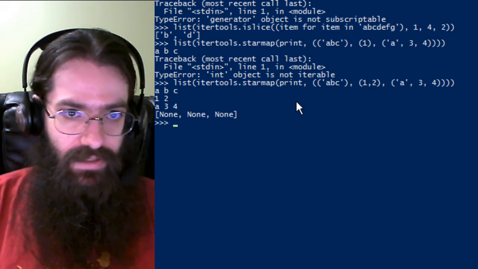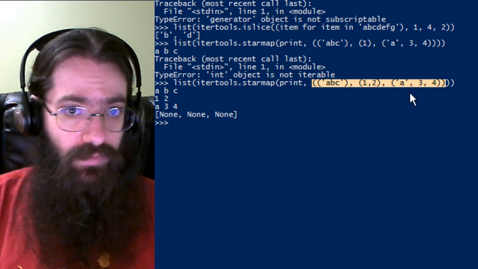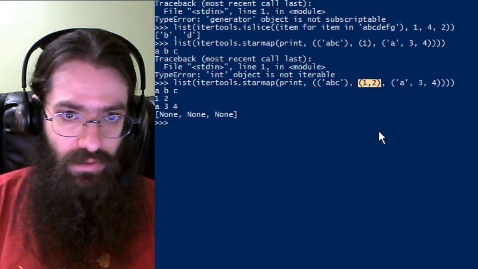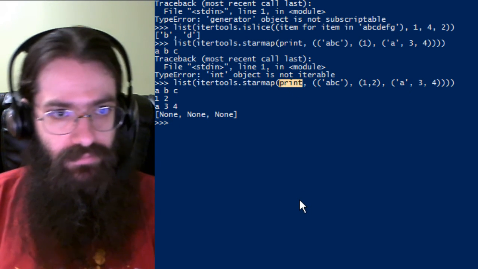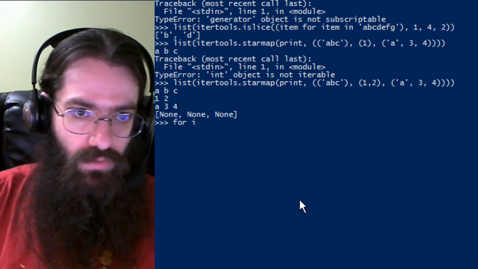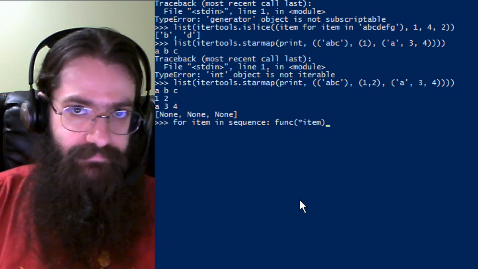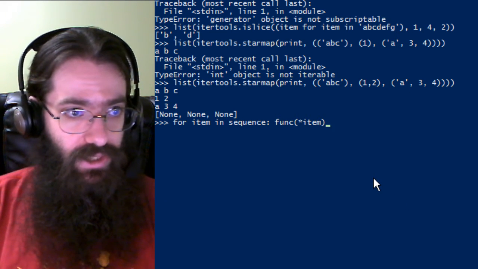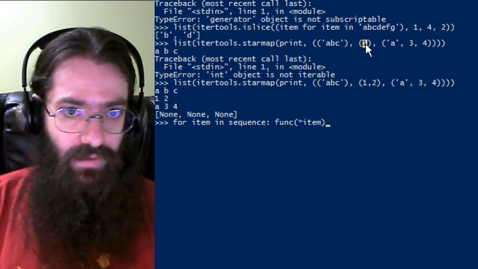So what this does is it takes this function, and we have this iterable, and it goes through each item in the iterable, and that item is this ABC, which I didn't really need to put in parentheses, and this tuple of 1 and 2, and this tuple of A, 3, and 4, and it basically does, for item in sequence, function star item. That's pretty much it. So it worked fine on ABC, and when you unpack an iterable and send each element individually to print, the default separator is a space, so that's why we get A, space, B, space, C. This failed because we can't unpack a single item.